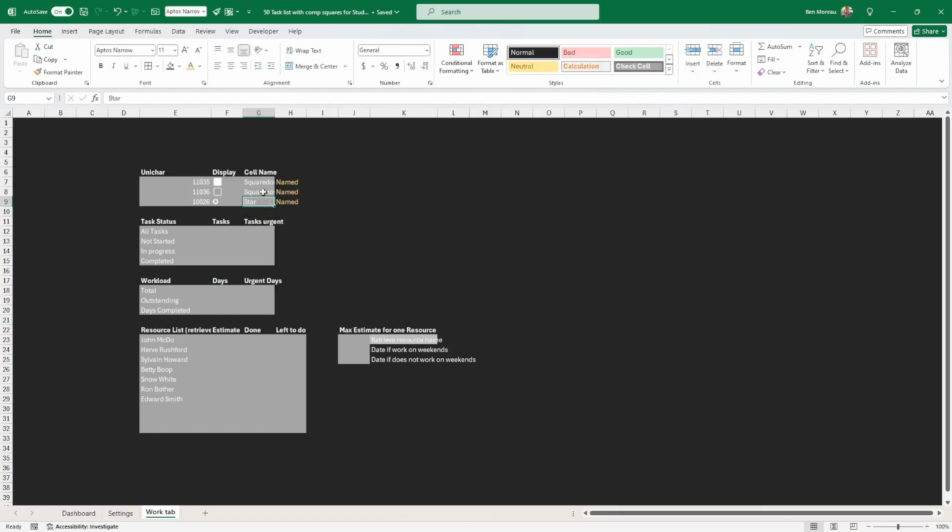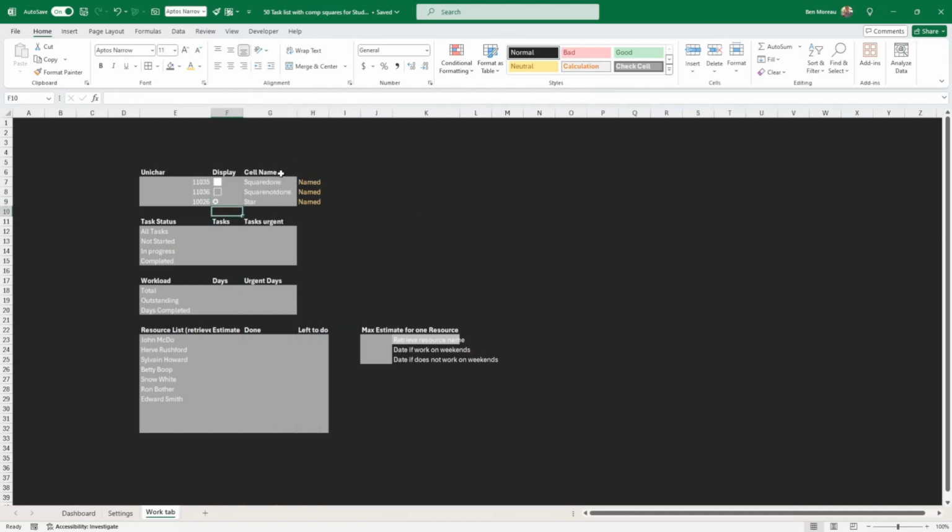So writing the cell name is one thing, but actually naming the field is better. So here I'm just going to position myself on here. If you don't know how to name, there's several ways, but in this video I will show you this way here. You go into the name box and you just repeat the name. Square done, press enter twice. Square not done, press enter twice, and star. So this way I can quickly see, if I want to use those cells, what the name is.